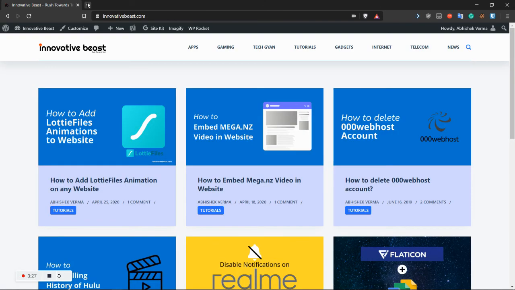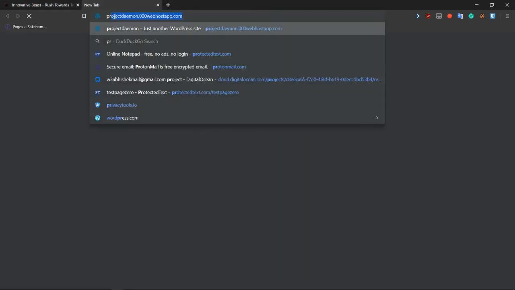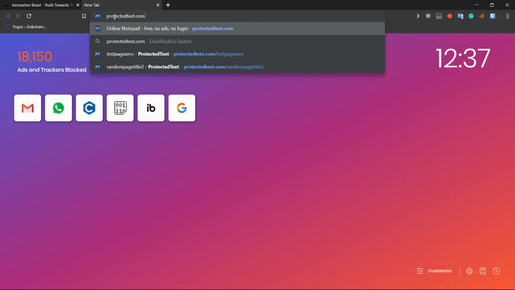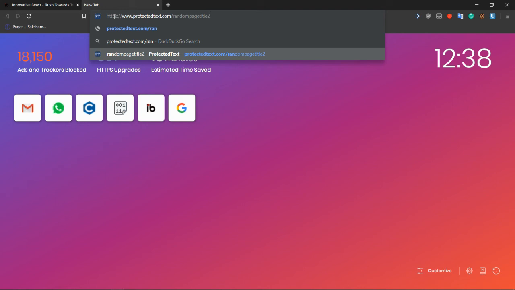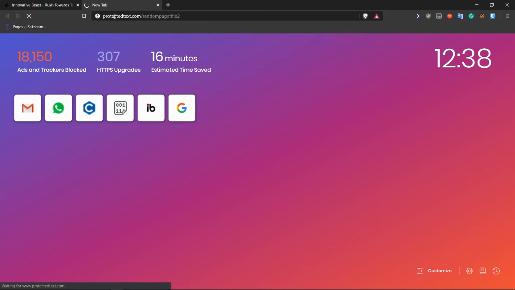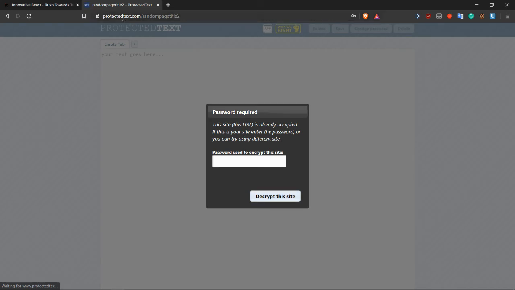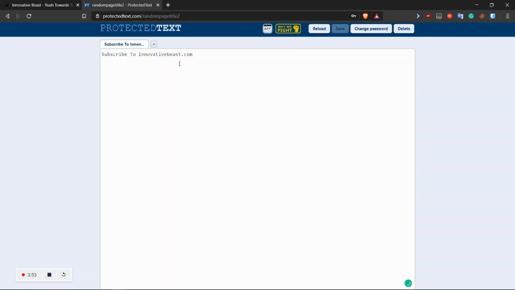Now, there is a second method to directly access the page, which is to enter the URL itself. When you visit the website or this alias, you need to enter the password. The process is the same: enter the password, it will decrypt the document and show it to you.